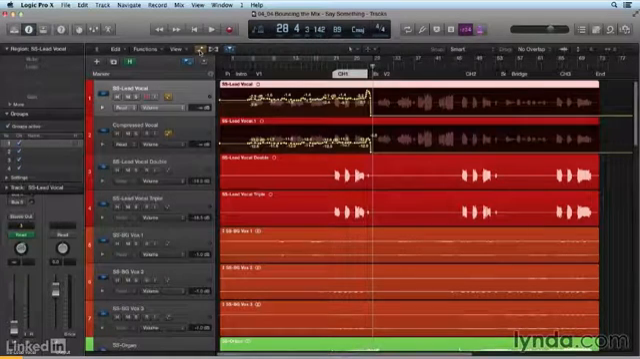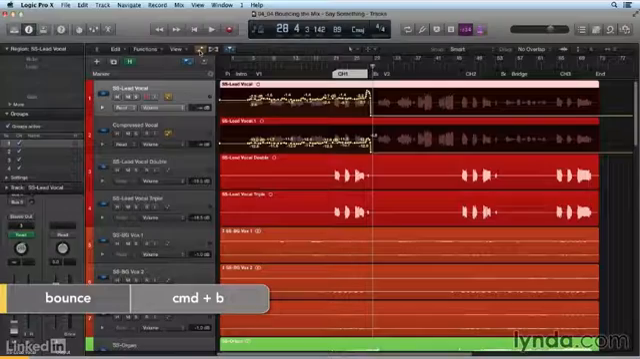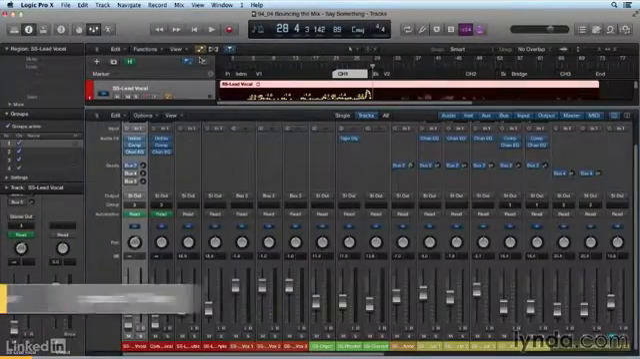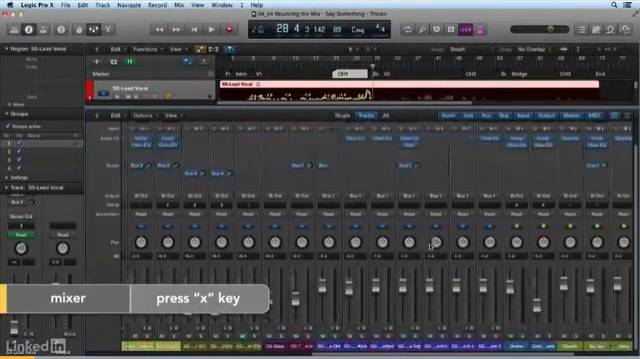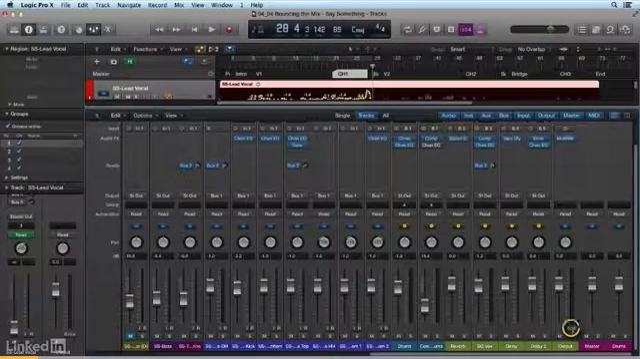Let's pull up the bounce window. The default key command is Command B, or you can open the mix window and click the bounce button on the output. I'm going to use the key command to open up the bounce window.